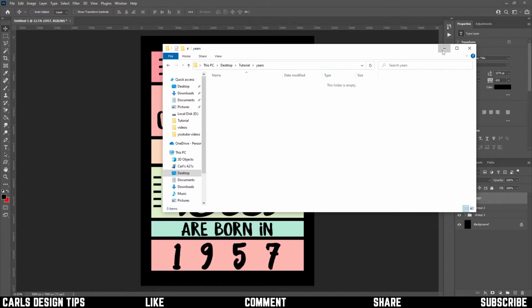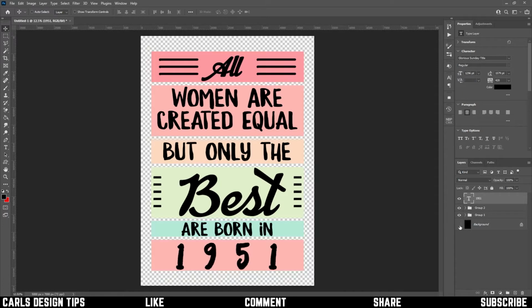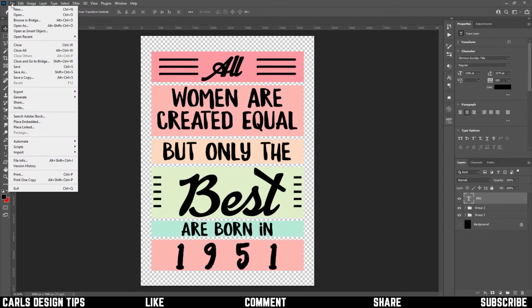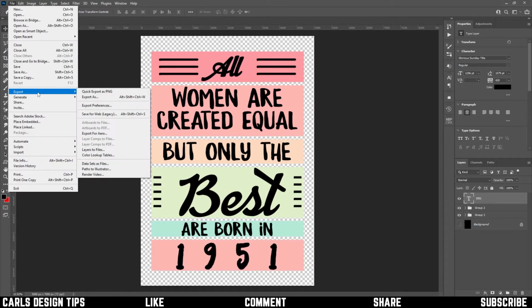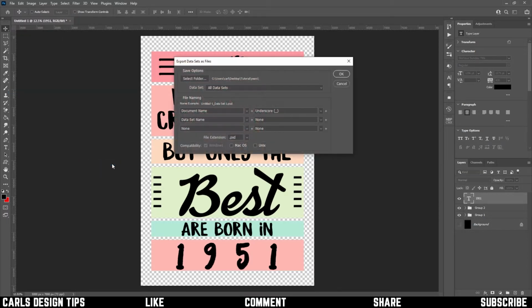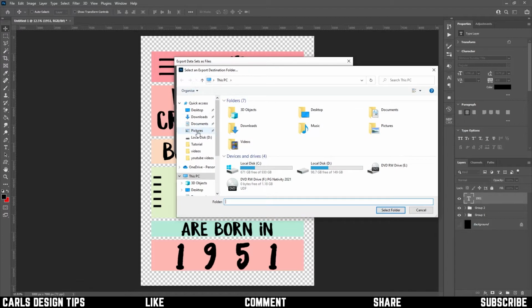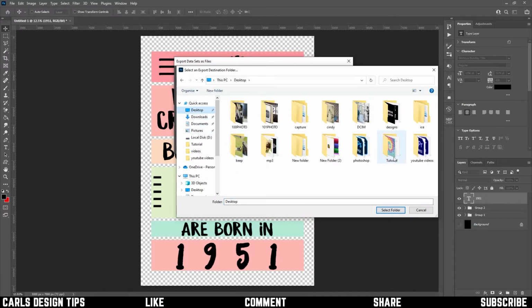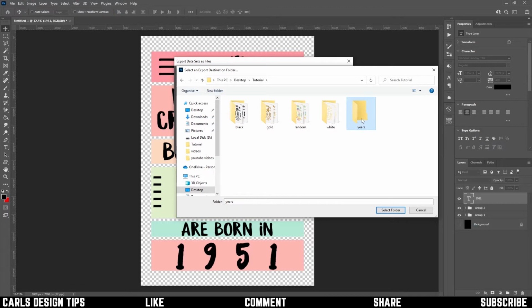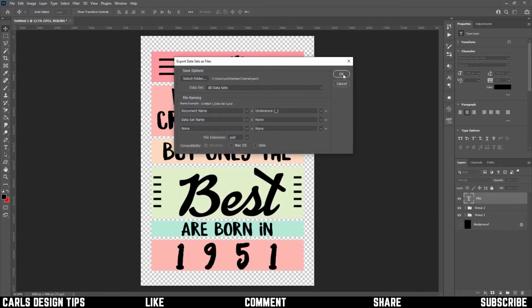So there's our folder created. Now we'll minimise that, remove the background layer because we're creating t-shirts, we want them on a transparent layer. So now we're ready to automate. We can go file, export and data sets as files. Once we get to that screen, we need to select the folder to save all the PSDs into. So we'll click that, find our tutorial folder, then find our years folder, select the folder, and then we're ready to click OK.